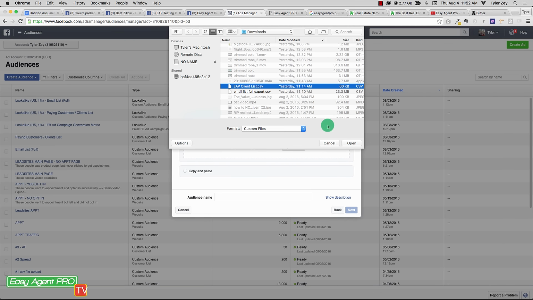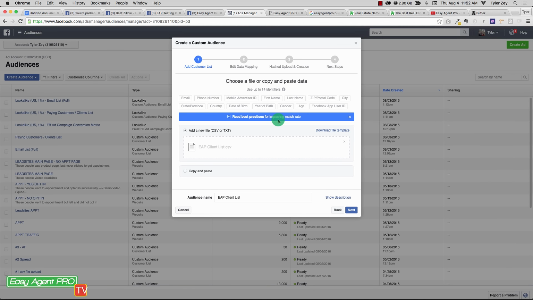So I have one right here, an EAP client list. I can upload that, and then I can run ads directly to those people, right? You can also do some really interesting things like that. So that's the basics of how you do that.